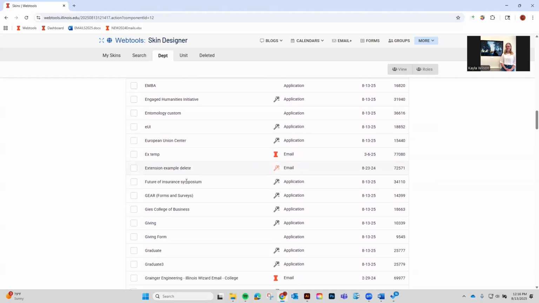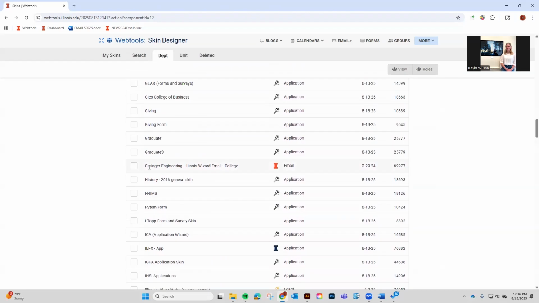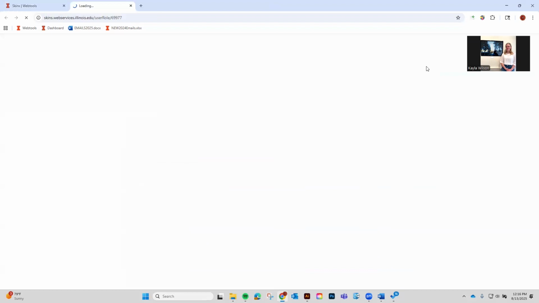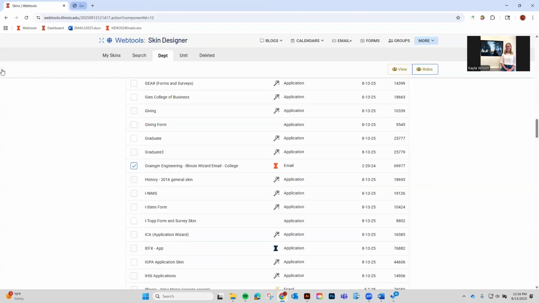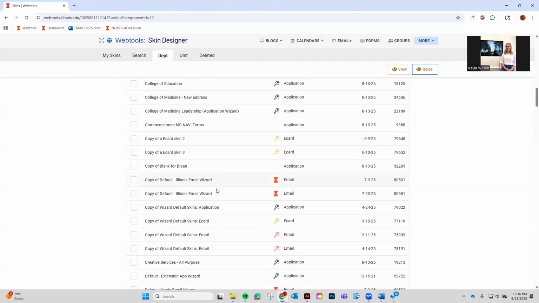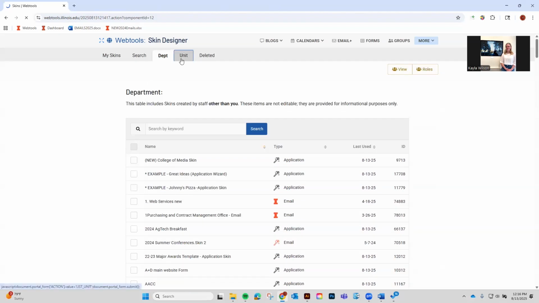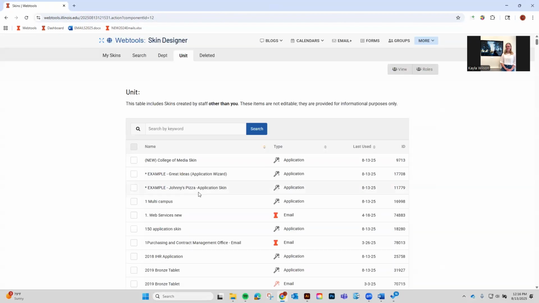Maybe you need, oh, there's a lot of delete skins. Maybe you need this Granger Engineering. You can view it again. You can view the roles and you can email people to request access to their emails. The unit is the same as the department, except this is for all of the skins that were created in your unit or college. So this has an even larger database of skins that people from your same unit or college have access to.